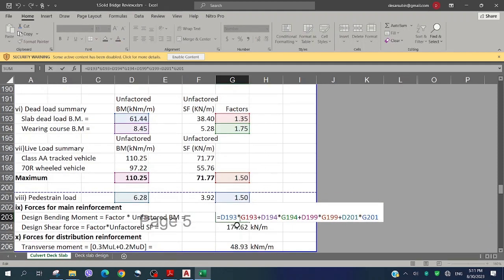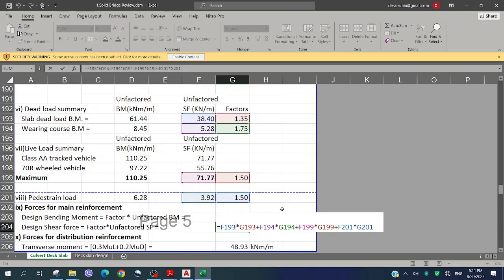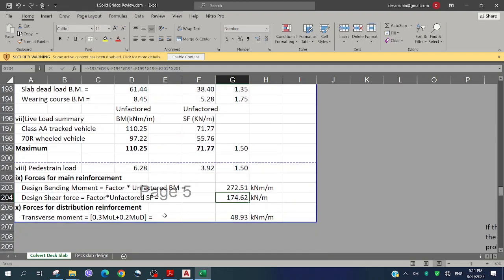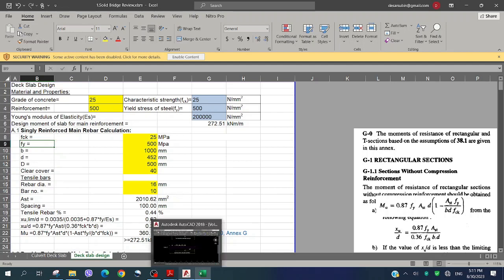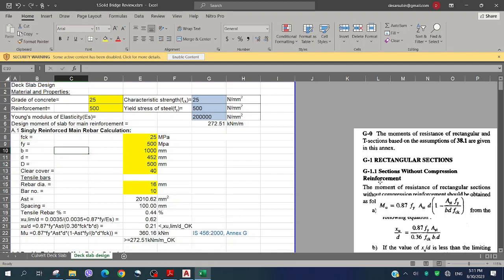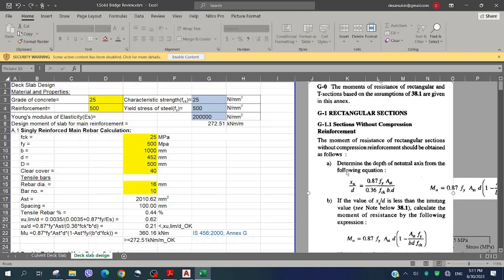In this way, for the distribution reinforcement, the transverse moment is 48.93 with this formula. Now let's go for the structural design of the slab. So we have these properties of the material. If the slab is singly reinforced, then we can use this formula. I have also kept this formula from IS 456.